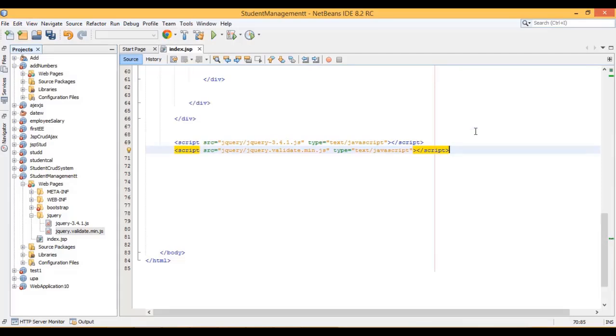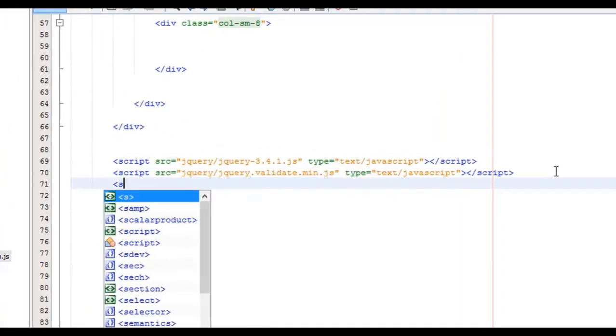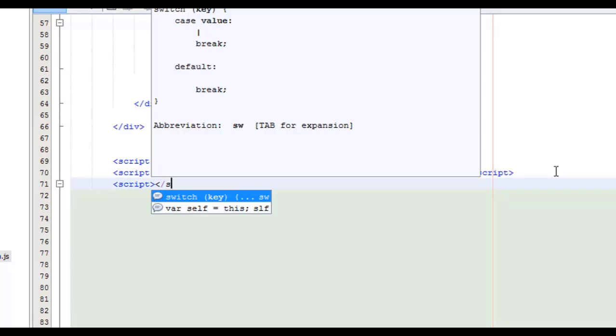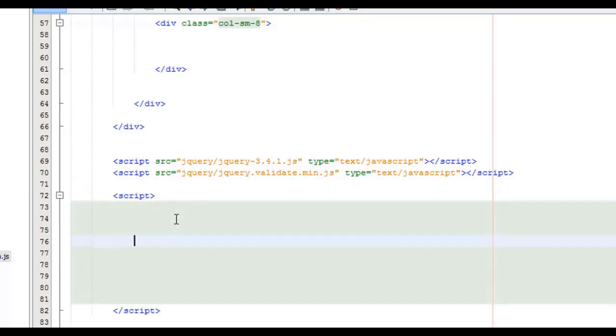Very simple, right? Now after that we have to write the function. So how to write the function? First you have to start with the script starting tag. We have to write the script closing tag here. Now in between the starting and closing tag you have to write the code. This is the structure you have to follow.